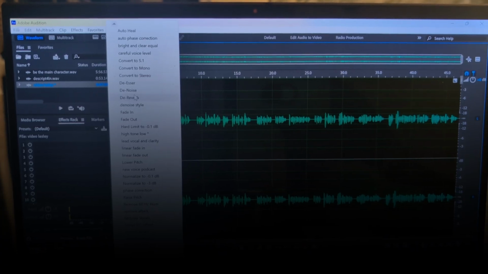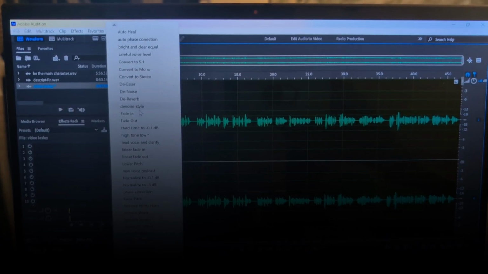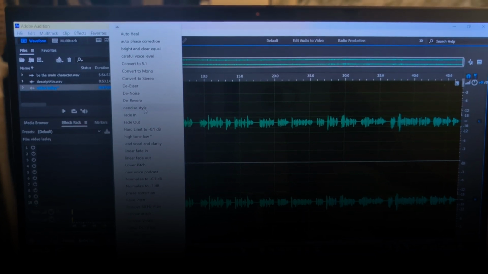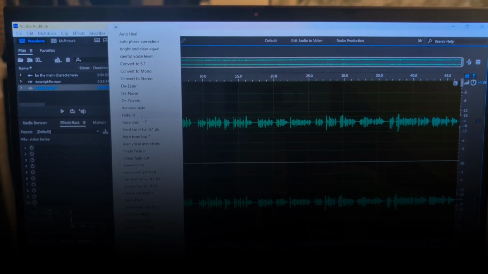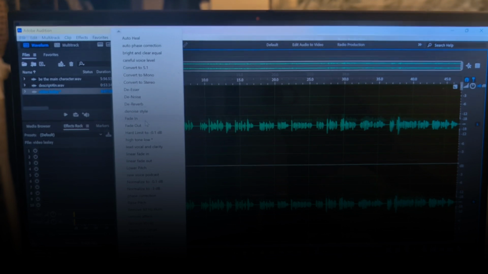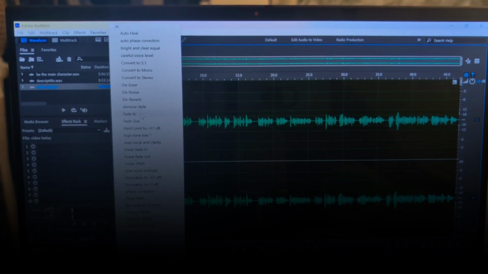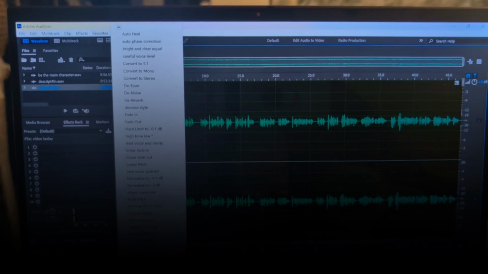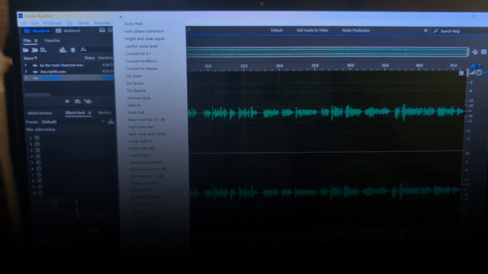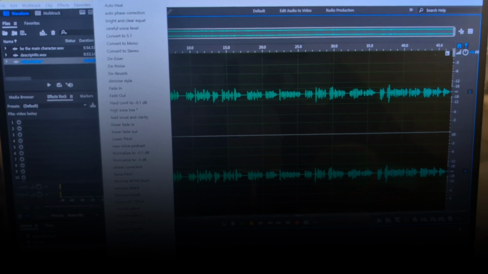So that's why I prefer to use my own. See down here, that's my own denoise style. And fade in. Love this. Usually you can use something like this at the beginning of your recording. I have saved a smooth fade in. I find that it's more effortless.